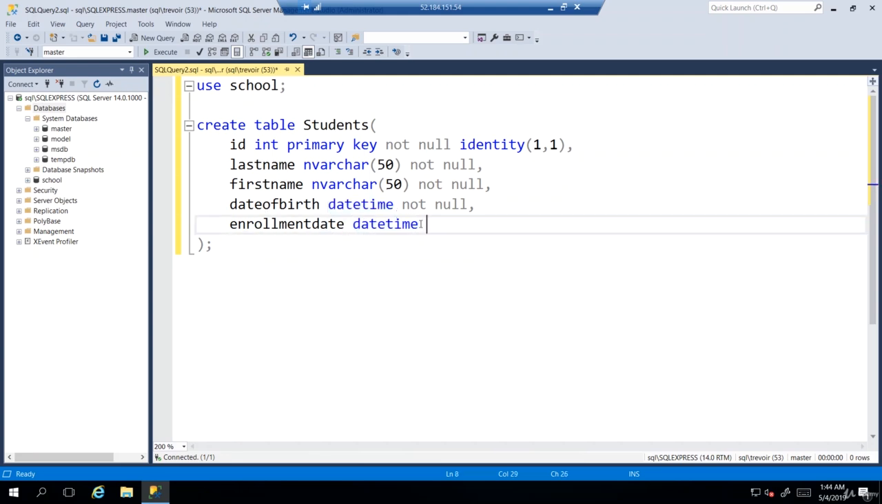And I won't put on any constraints to specify that this one wouldn't be null, because maybe the student came and registered, but they haven't enrolled. They just came and filled out a form, but they aren't really taking any classes, so we don't consider them enrolled. So that means a student can be entered into our database. He or she will be given an ID automatically. They can't be entered without a last name, without a first name, or without a date of birth, but the enrollment date is allowed to be empty.